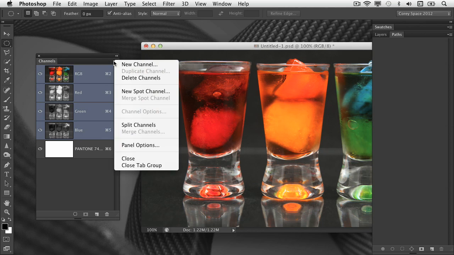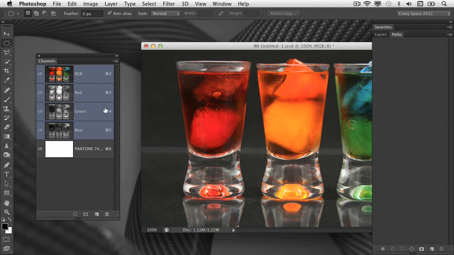Then, of course, you have the pop-out menu here for the channels panel, where you have a number of features that we've already talked about. Creating a new channel here, you can duplicate channels, even delete channels, create your new spot channels and other spot channel features, channel options, splitting channels, merging channels. All these we're going to talk about a little later in the course, but I just wanted to make sure you're familiar with the channels panel itself and its various functions.